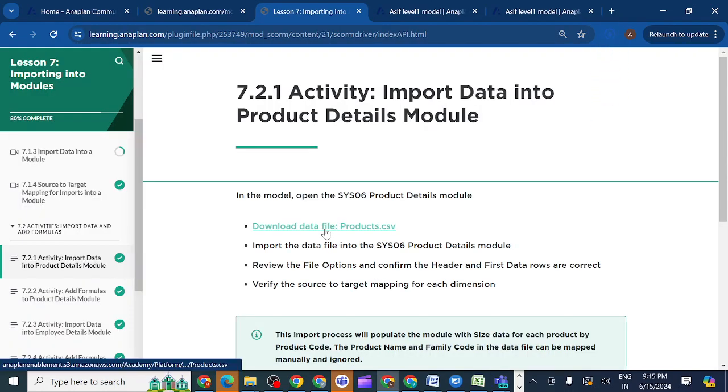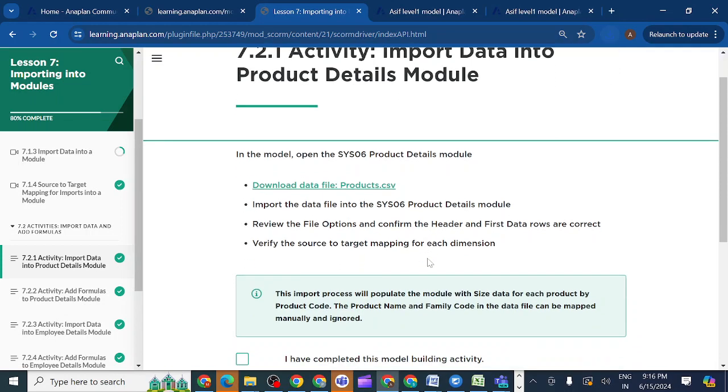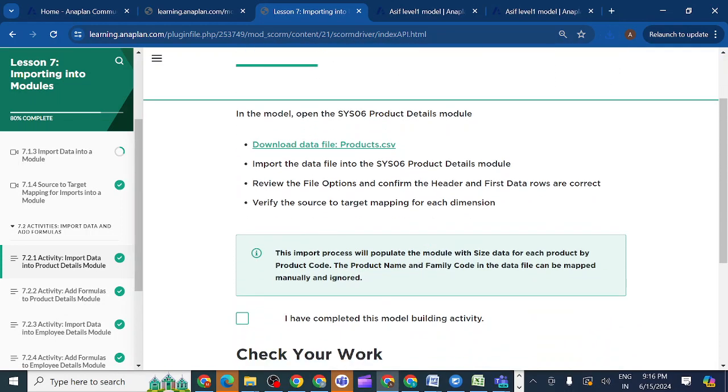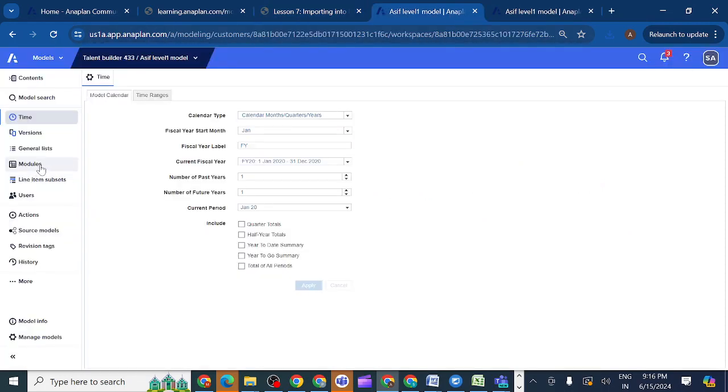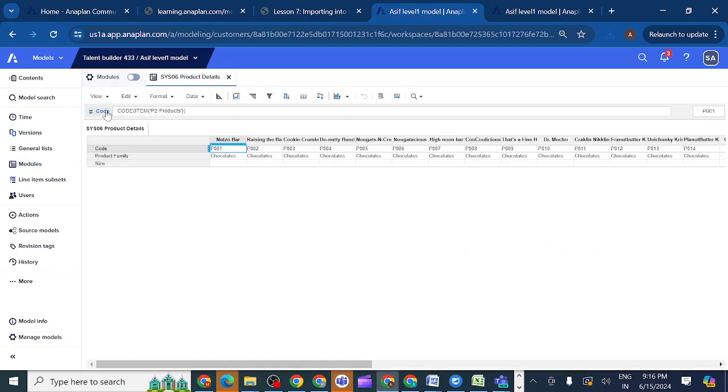By clicking this link, you can easily download that file. So import data into system 06 module. What should we do? First of all, open that module. Click on this modules icon, select modules, and then open this module, system 06 module.